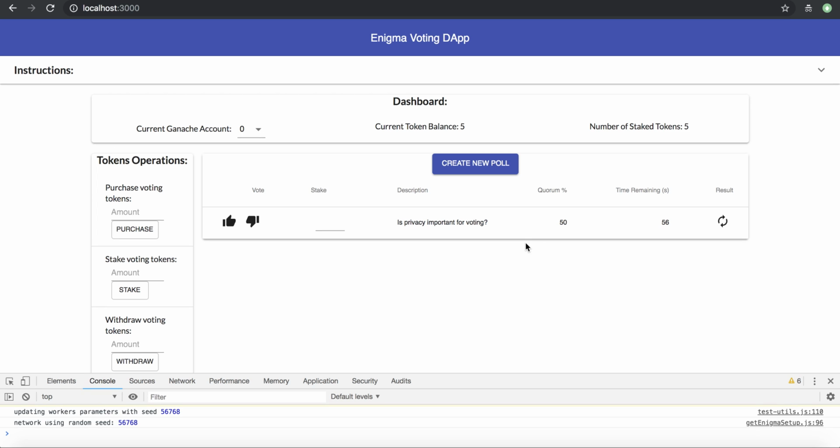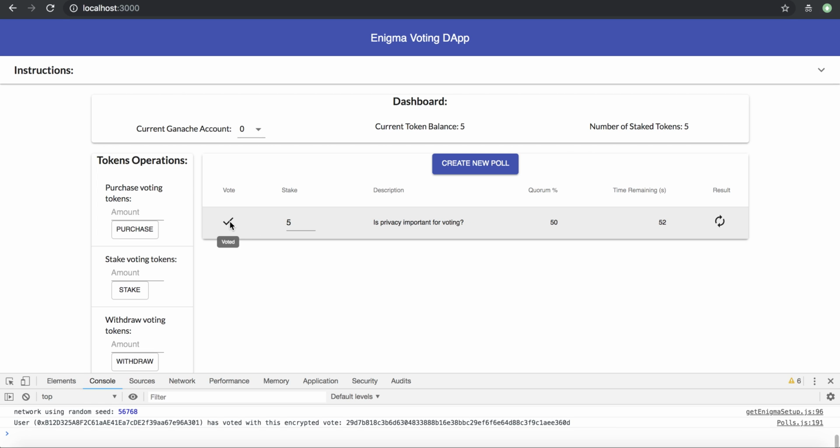The first user would like to vote in this poll with a weight of 5 and say, yes, privacy is very important for voting. This vote has been now cast, but more importantly, note how this vote has been saved. It's been saved as an encrypted bytes representation of the vote itself. We do not store yes or no, 1 or 0. To reiterate, we store the encrypted vote only, thereby not exposing the vote itself to a third party.